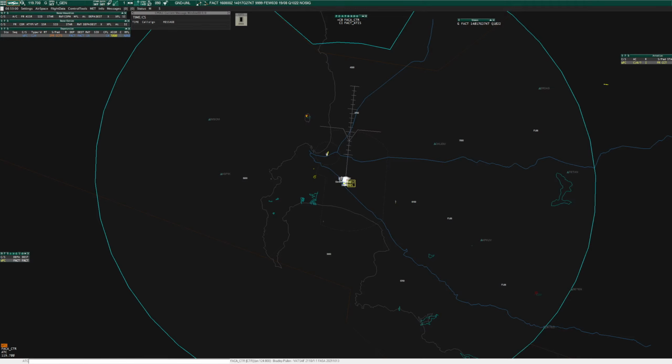Date. QNH1022. Expect SIDS and stars in use. Zone BMC.